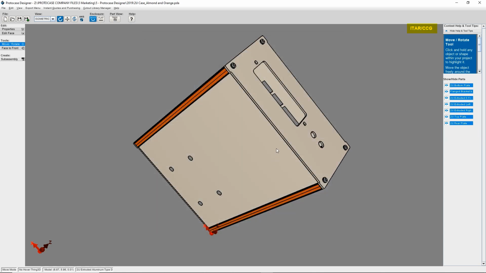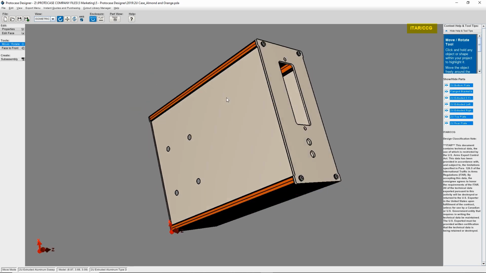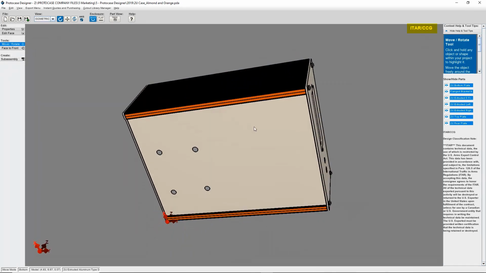So this concludes our tutorial for using the ITAR, CCG, and other security watermarks feature in Protocase Designer.